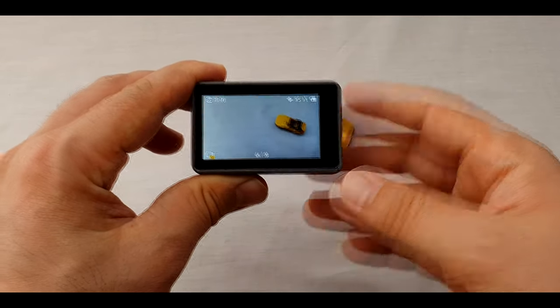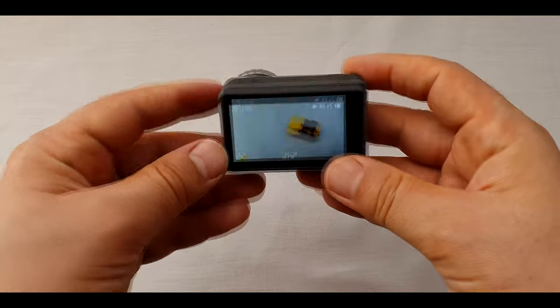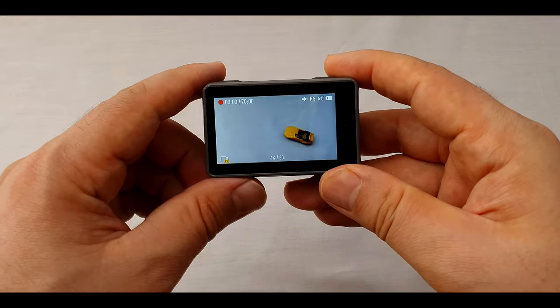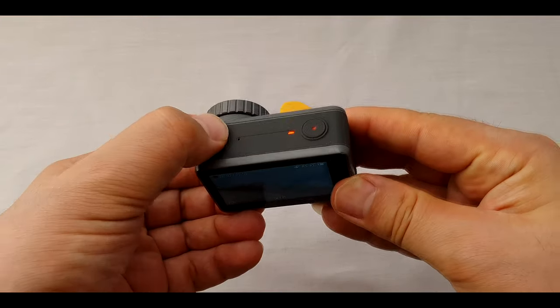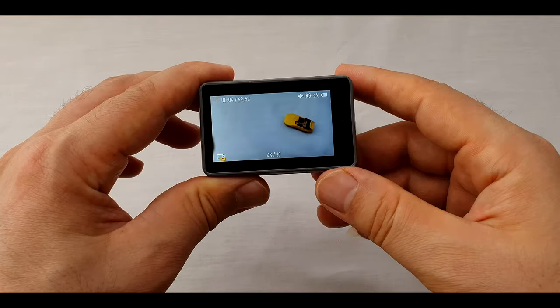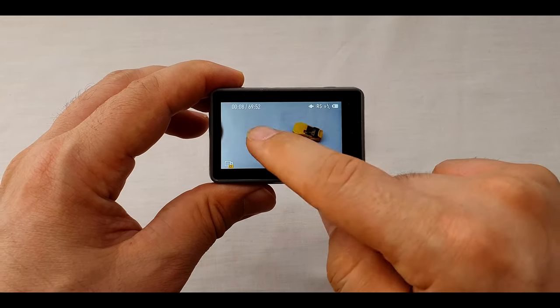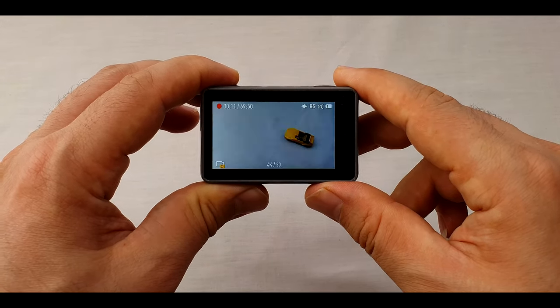On the other hand, if you want to turn the screen off for a while to save the battery's power, like while recording time-lapse or video, just quickly press the power button. Don't worry, the screen is off and it is still recording. Press again to turn it on. This is a very quick way to save the power.